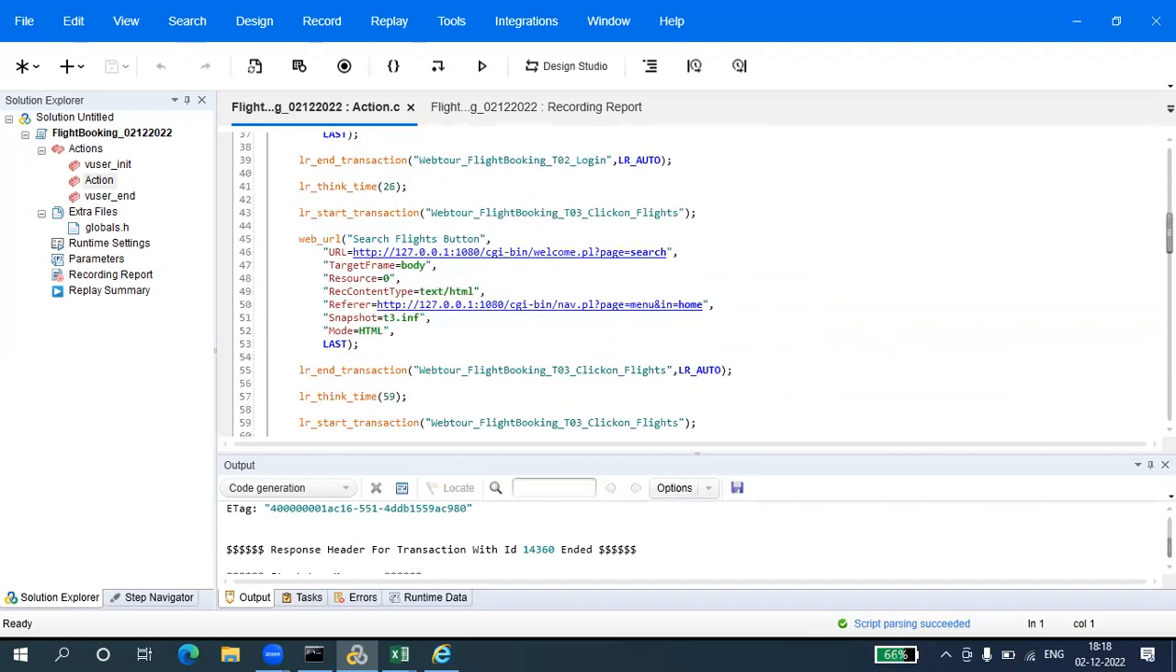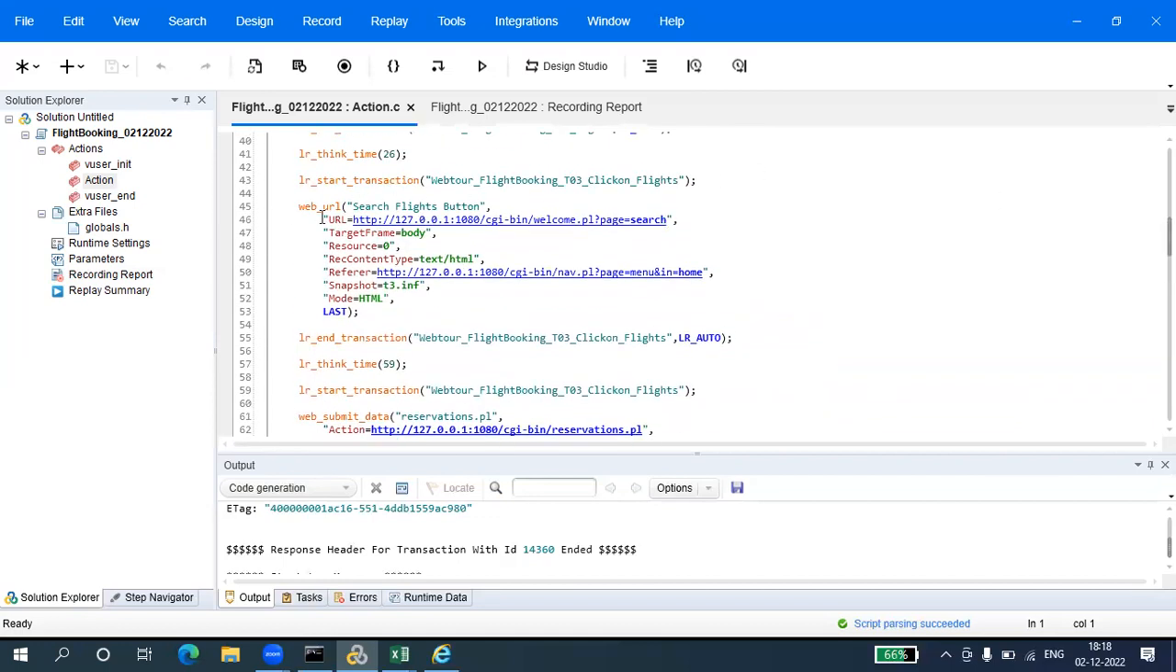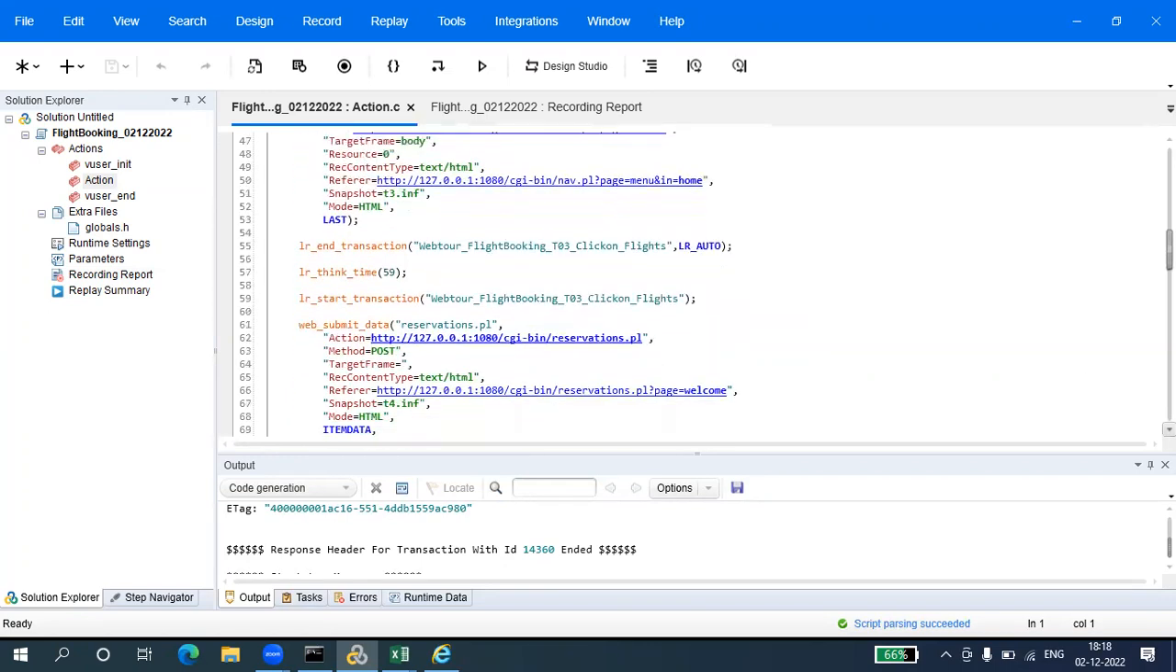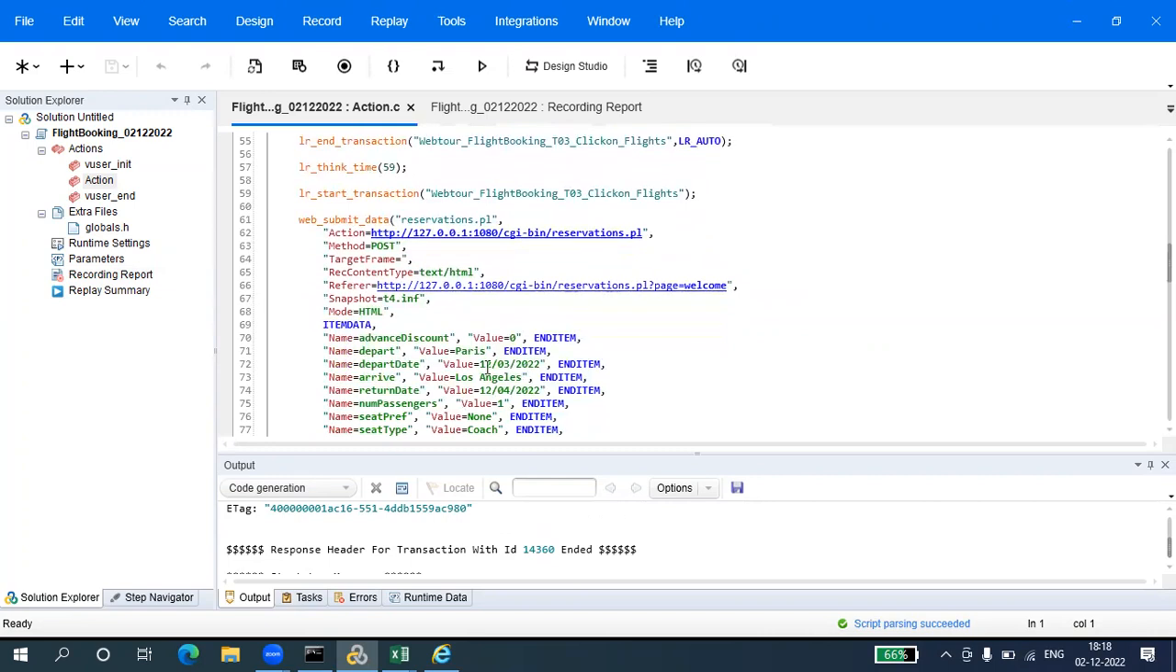After that, you are clicking the search flight button. Your click generates web URL, and after that you are selecting the departure city and arrive city. See, you can observe departure and arrive. At that time, which function is generated? Web submit data is generated. Now you guys are clear, right? Maybe your click means which function will generate? Web URL. Maybe you are entering data, which function is generating? Web submit data. That is also very important.